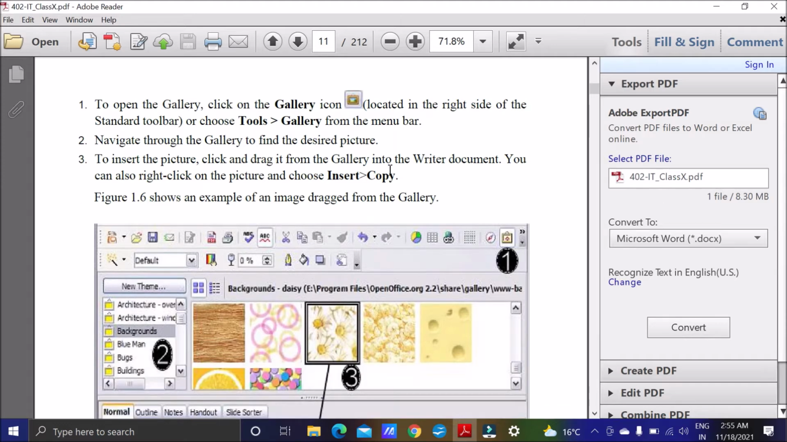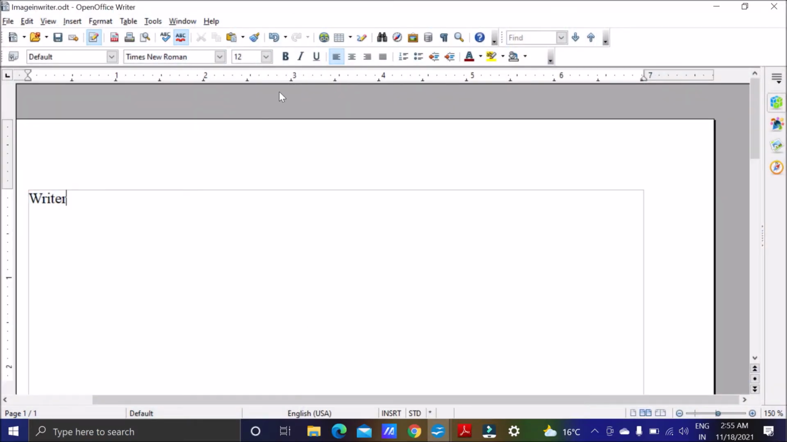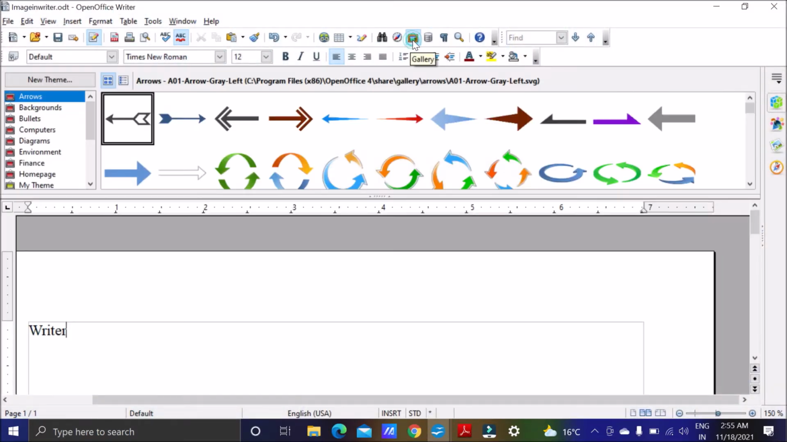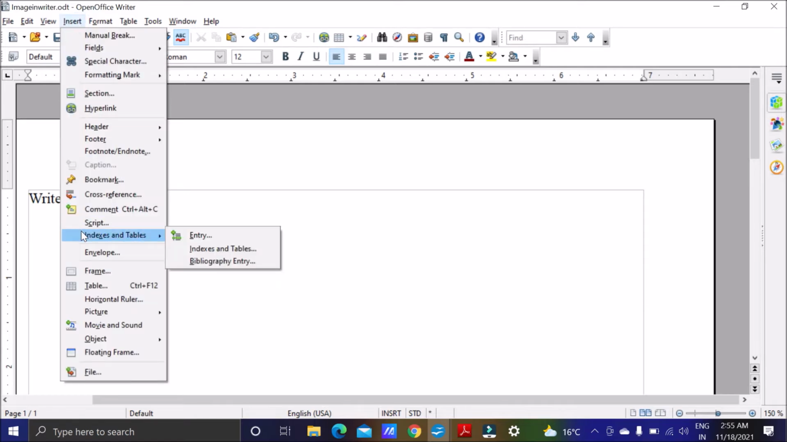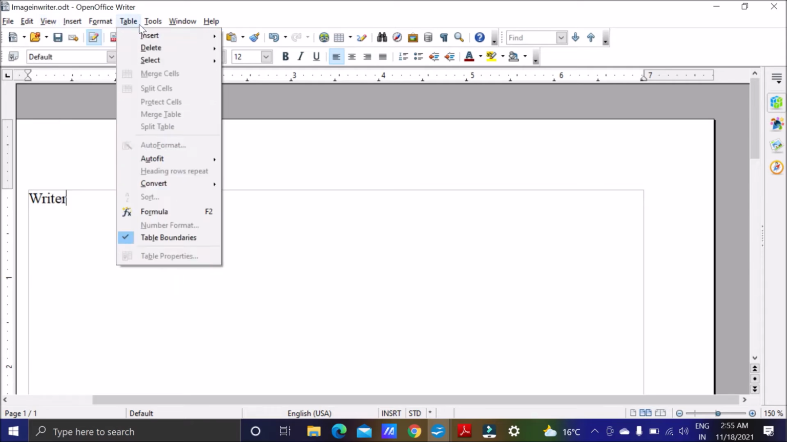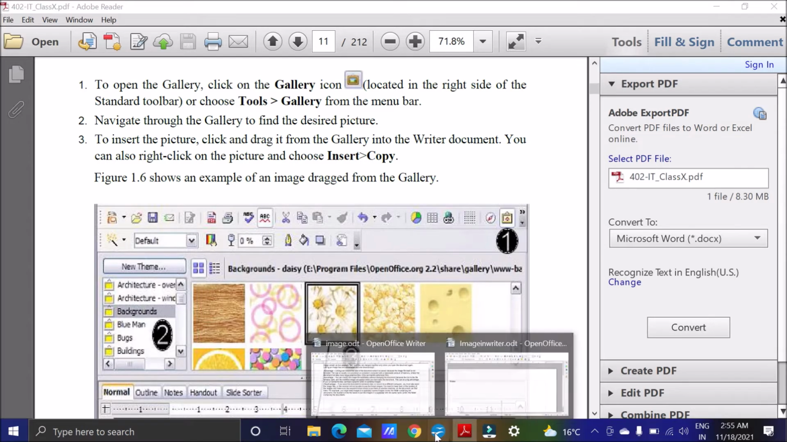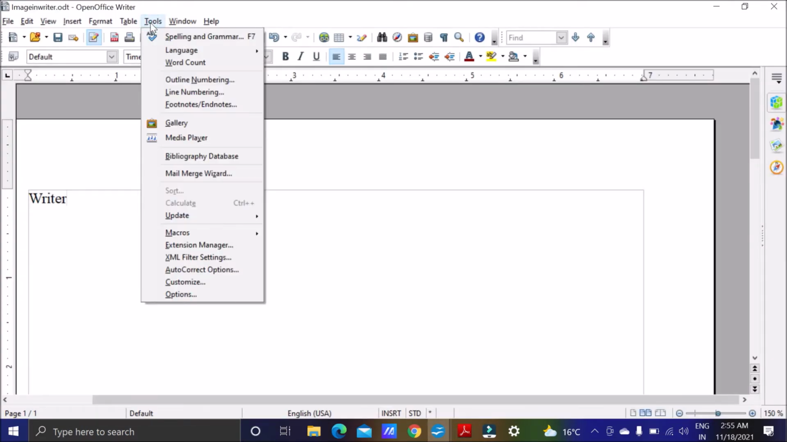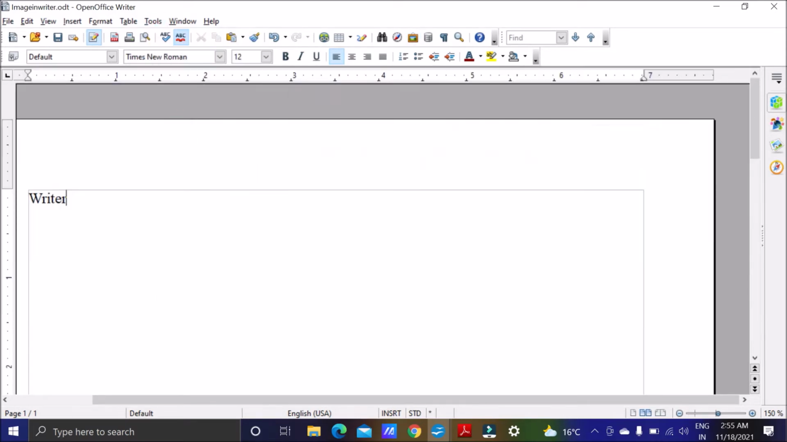Let's see how we can do this. How we can go for the gallery icon. So let's open, and here we have the shortcut gallery. Click here, gallery will come. Click here, gallery will go. This is one method. Or I can click on Tools, and here we have the option of gallery. Tools and then Gallery. Click on Tools and Gallery again, it will vanish.